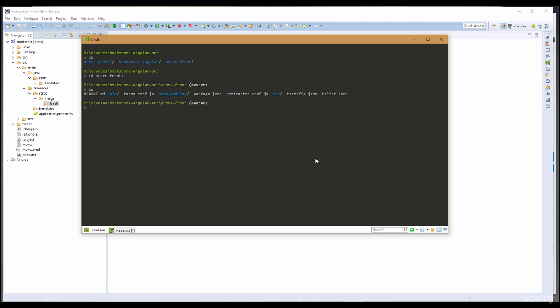In case you don't have that created already, you can simply do ng new storefront, at the source code level. Sorry, not this one. Let's see. Yeah, that's right, at this level. So basically, if you don't have this folder created, you just do ng new storefront, and it's gonna take several minutes to create that, depending on your network speed and hardware performance.